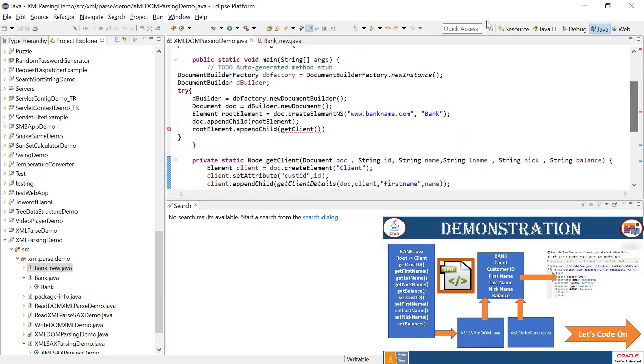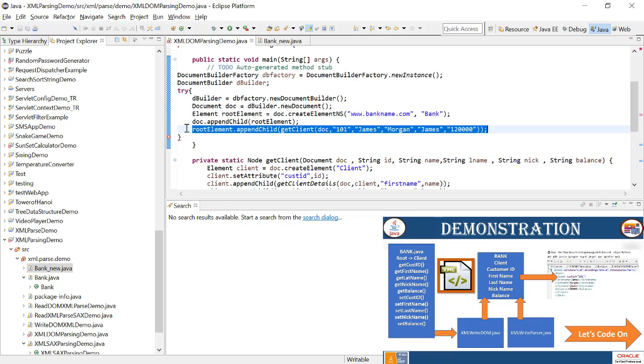Now let's go back to the main method, and in the main method what we need to do next is, we have the root element. We need to pass the argument of your get client. So since we have the first as document, then our first value, and nickname, some random nickname, and some figure for the balance of the client. Okay, so it's showing some error because we finally have to complete our try catch block.